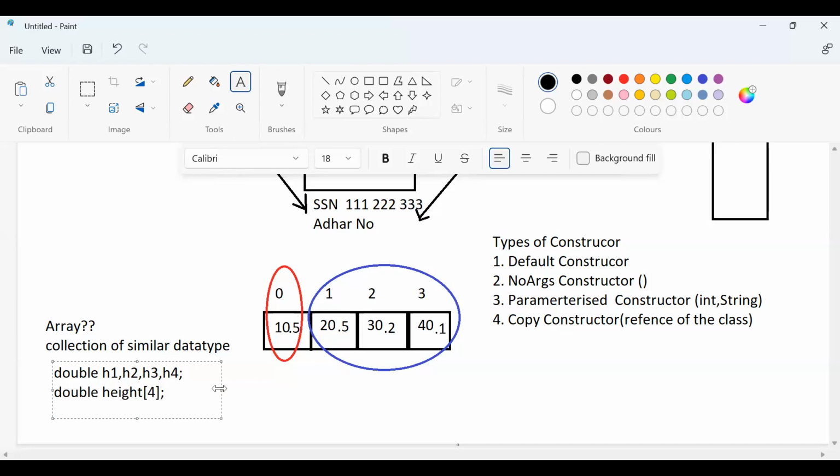If I wanted to store the height of the entire batch, let's say in a batch we have 40 students, would this look pretty? No, sir. We make a different array for every 10 students. Will this look pretty? No. What is a better alternative? Double height of 40. Yes. Correct?